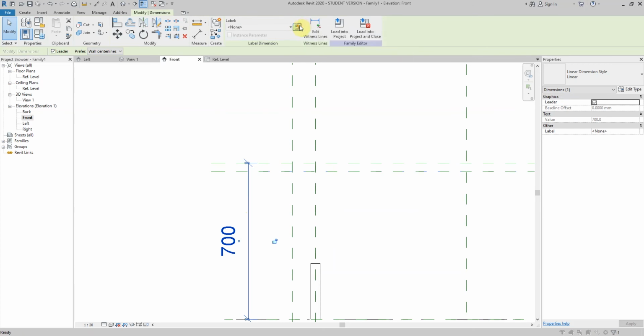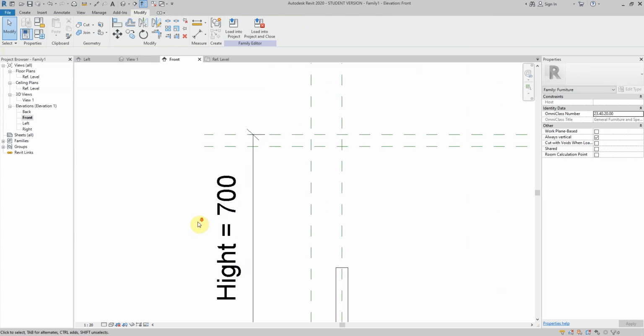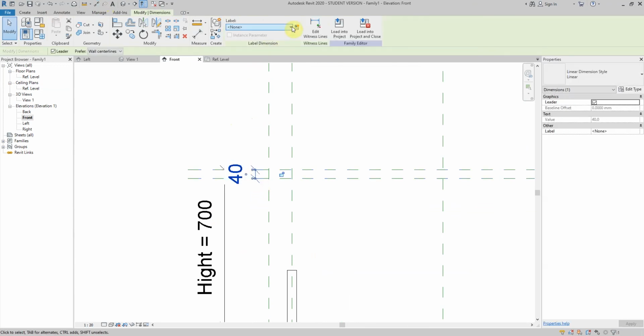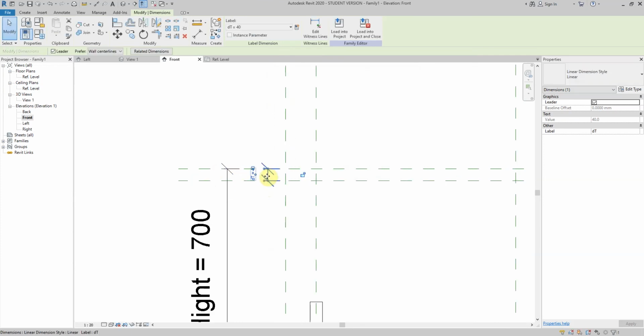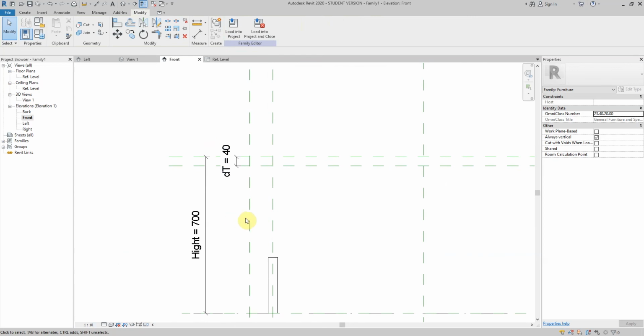To do that, the same process, I'll go to the properties box and give a name. I press height, and okay, now height will be 700, and I place another dimension like this. It will be 40. I'll assign another label here. It will be my simple thickness. For thickness, I will do like that. Okay, now if I scale up a little bit, you will see the labels properly.